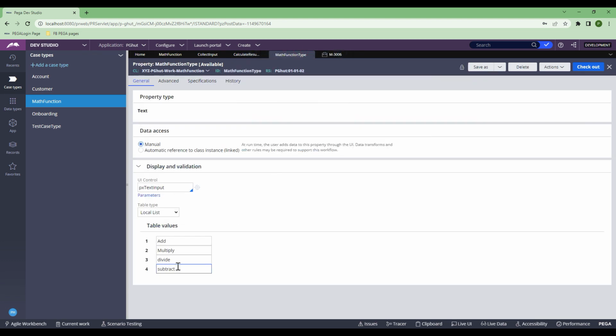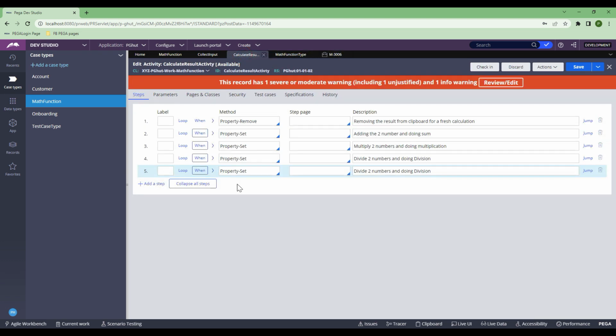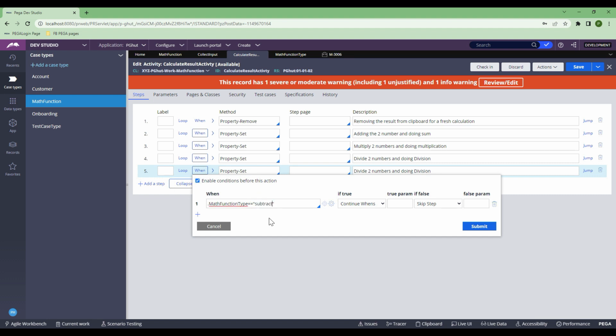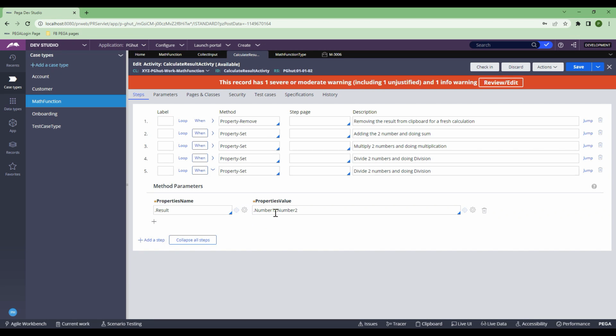I'll go to math function type, copy that and do subtract, and if true continue when, if false skip step. Now here number 1 number 2 subtraction, so I'll do a minus here. So I hope you have written the code.